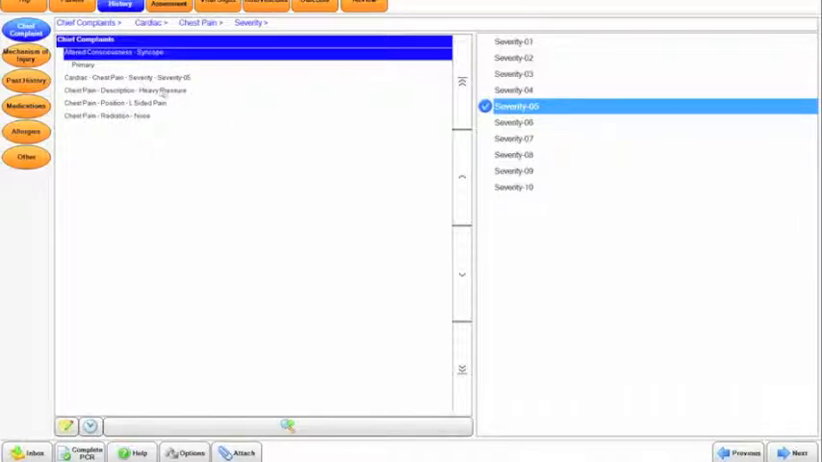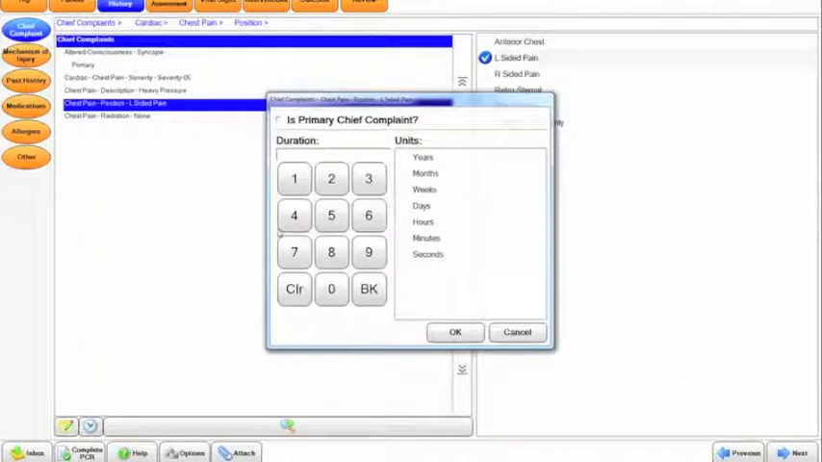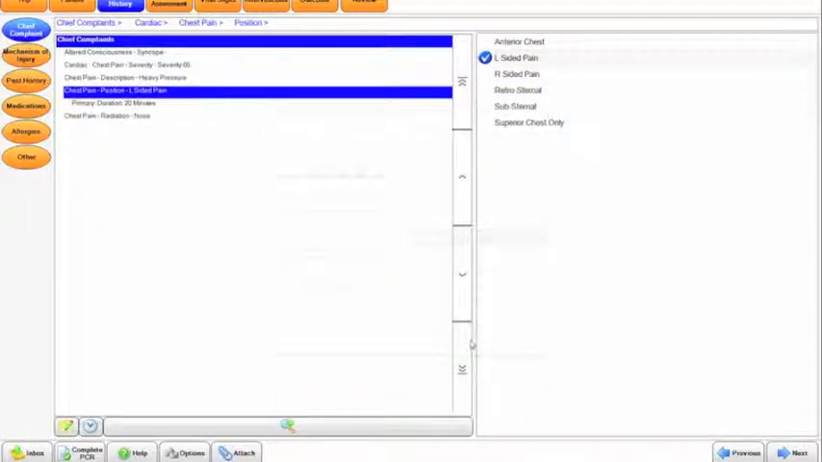If I want to report a duration of time for a particular complaint, which would be useful in a CVA type situation, I can click on the particular complaint. Down here I click on the clock, and I simply input a duration. Let's go with minutes. And it will appear right below my complaint.